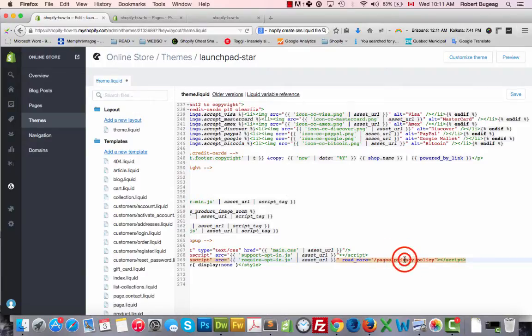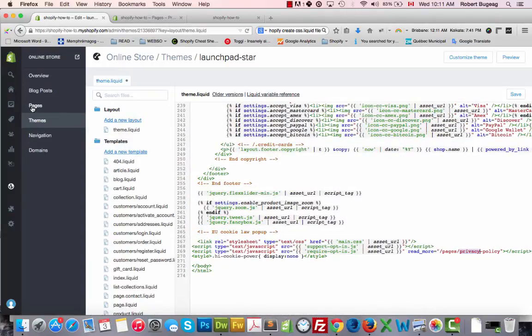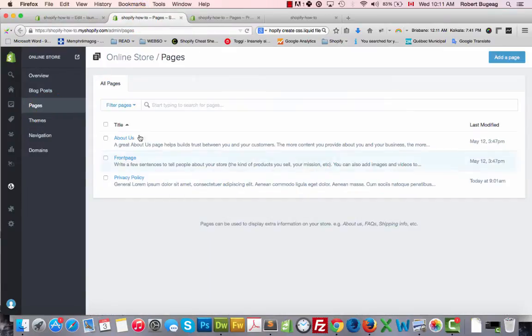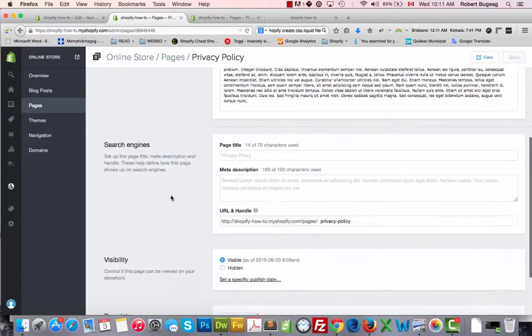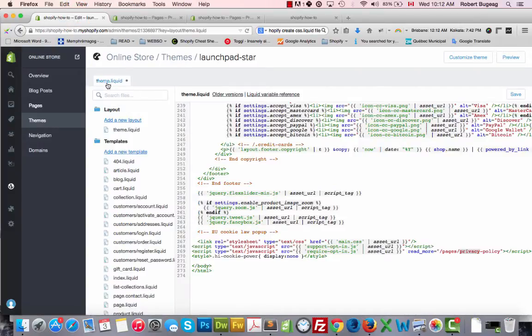So in order to find the correct URL or handle, as it's called on Shopify, you need to go and take a look at your page. So I'm just gonna right click on my pages and open a new tab. Then I'm gonna click on the privacy policy page. As you see, I have only three pages over here because it's a fresh install I did. Just click on it. If you scroll down where we have search engines, you will have URL and handle. So make sure you copy this URL, and then you go back to your theme file and you paste it over here.